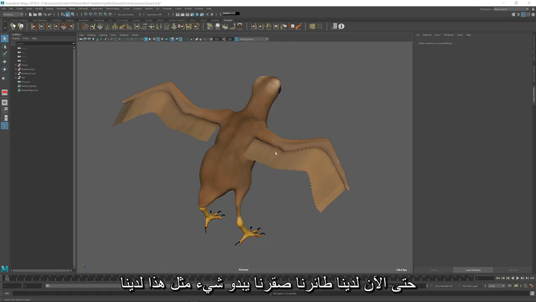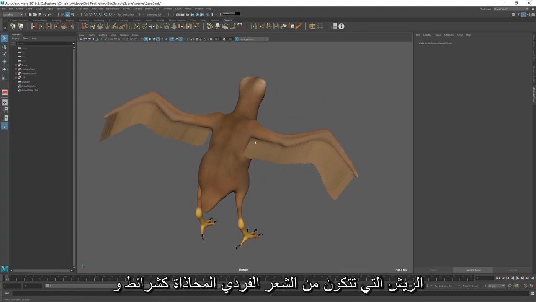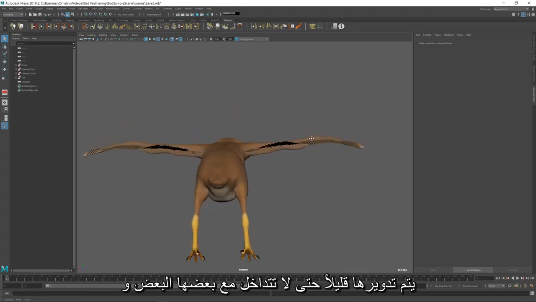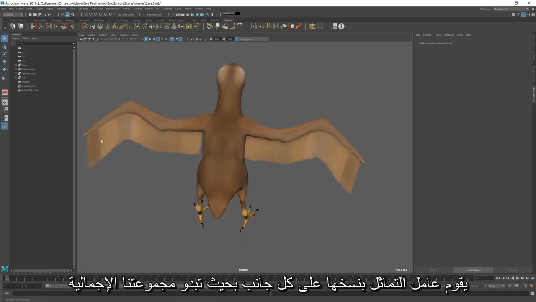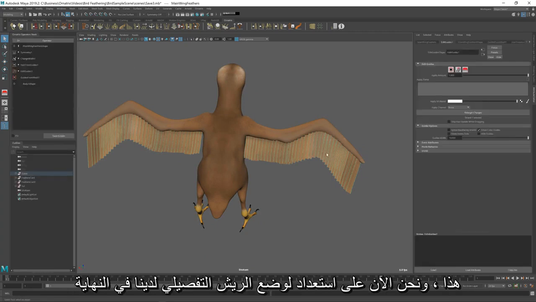So now we have our bird, our hawk, that looks something like this. We have feathers, which are composed of individual hairs aligned as strips, and they're rotated a little bit so they don't overlap each other, and the symmetry operator copies them onto each side. So our overall stack looks like this. And now we're ready to finally place our detailed feathers onto these hair strips.